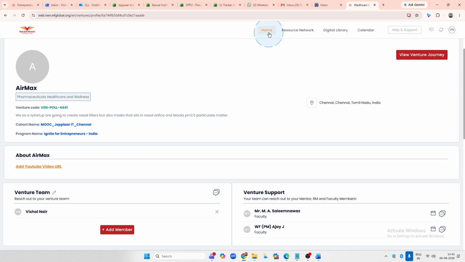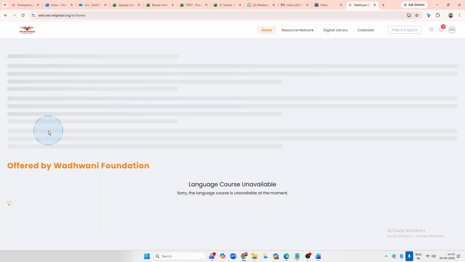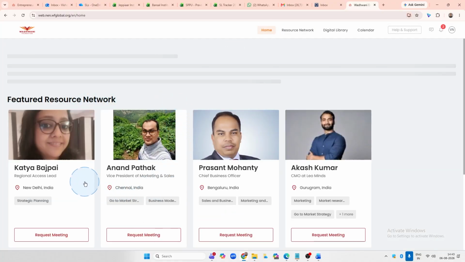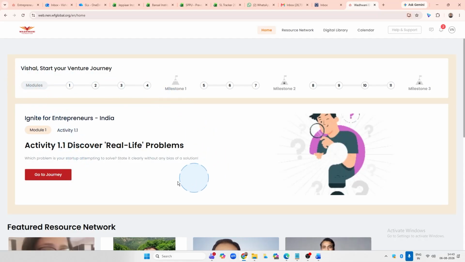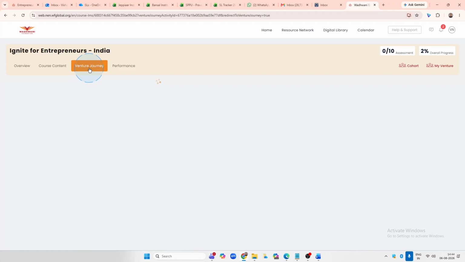Right. Okay. Now, once this is done, you can see that their homepage looks like this. Once they have created their venture, their homepage will look like this. It changed. Just go to course. Now it looks like this. Vishal, start your venture journey. Now see here, the moment they log into their platform, they'll be able to see this timeline. Now when they click here, go to journey, it always takes them to venture journey.